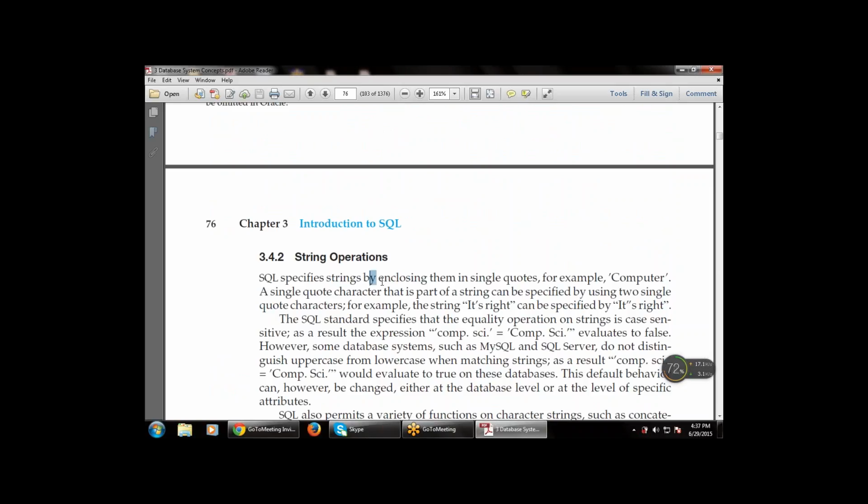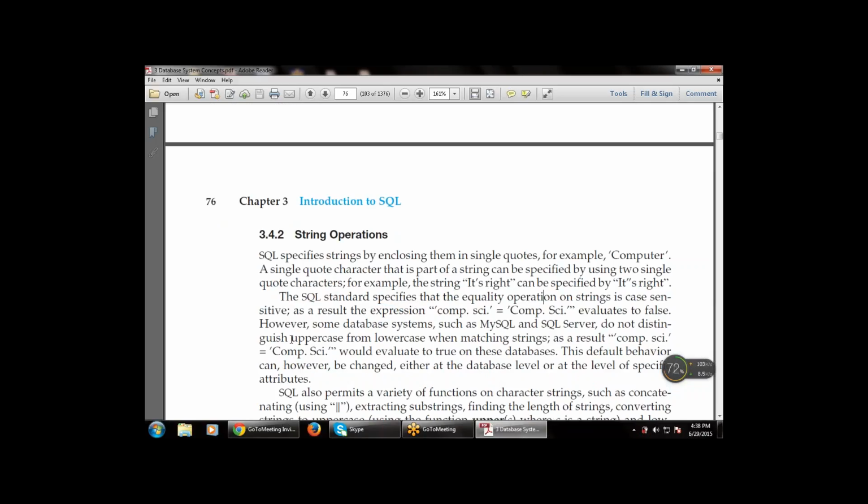SQL specifies strings by enclosing them in single quotes, for example, 'computer'. A single quote character that is part of the string can be specified by using two single quote characters. For example, the string "it's right" can be specified as 'it''s right'. The SQL standard specifies that the equality operation on strings is case sensitive.